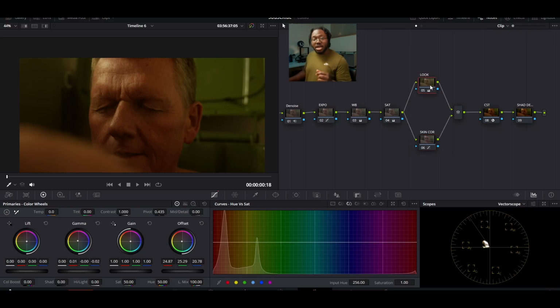Now, to show you that this can be made for any look, let's flip the script and make this into a more blue image. Because we've done exposure, white balance, and saturation already, all we're going to have to do is mess with look and mess with skin correction. So let's go back to our look, and I'm just going to reset these. Now I want to push it towards the blue a little bit.